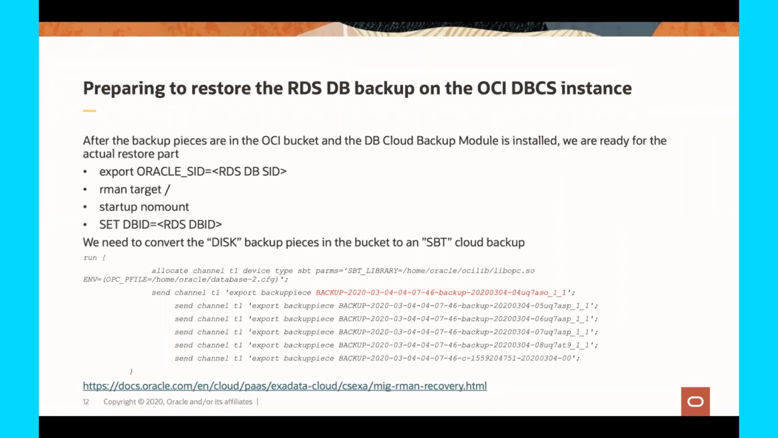We specified this name when we ran the installer, so the installer will put all the configuration information into this file. So RMAN will know that it has to point to this bucket that we used as a target when we copied the information. And then we do the send channel J1 export backup piece and the backup piece name. We will do this for all the backup pieces. This will let RMAN convert this backup. It is done by basically creating some XML files that contain the metadata that RMAN needs when we do the restore.